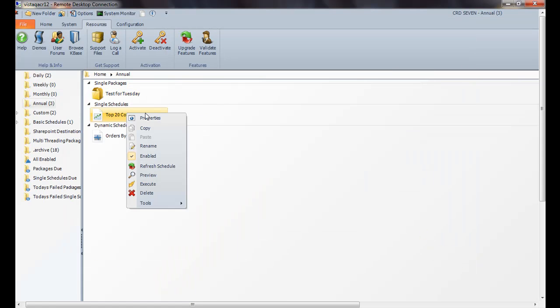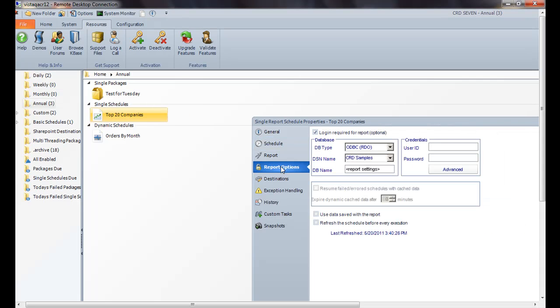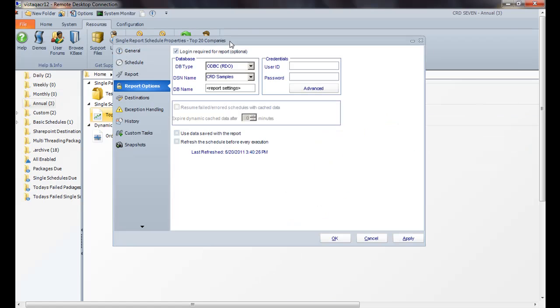We will right-click the individual schedule, select Properties, and then Report Options. Here you see that the first box we have, Login Required for Report, will have to be checked to enable the following two boxes, Database and Credentials.